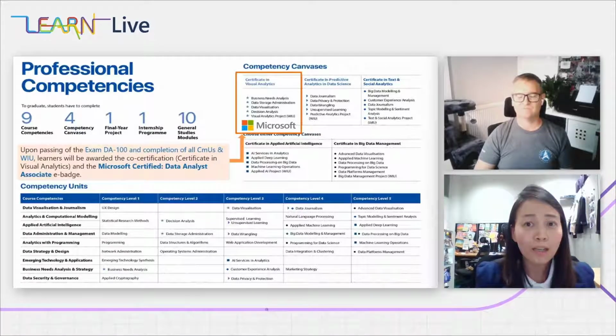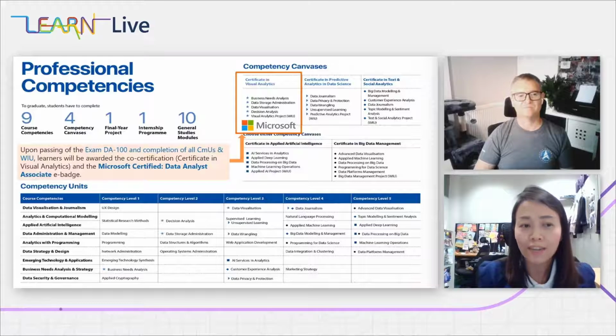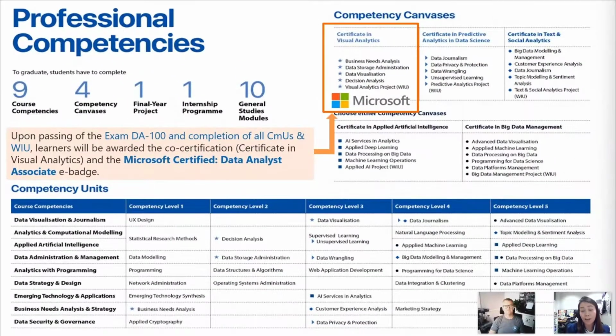So if you look at the table below, these are the competency units that students need to learn over the 3 years. If you look at the right side of the table, those are the course competencies identified for our DBA graduates. If you look across the table, you have different columns, right? Those are different competency units at different competency levels. So it forms a scaffolding learning path for each of the course competencies.